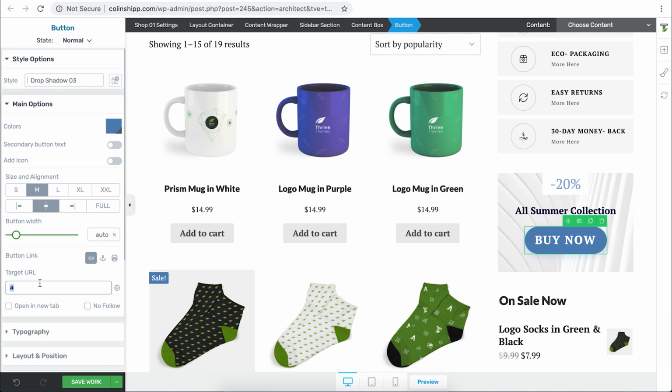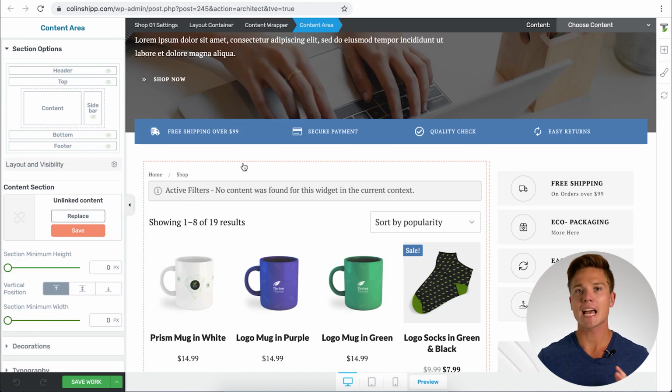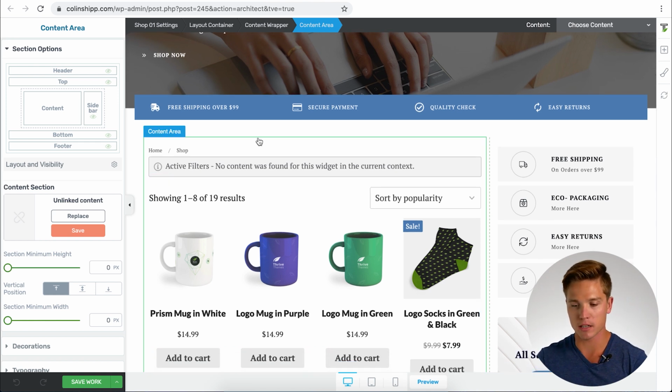And there's all different kinds of options here. So that is what you can do to actually edit your sidebar and make it how you want. Next, I want to talk about the content area, which is also known as the shop section of the actual page here. So if we go into this, there's a few layers to it.